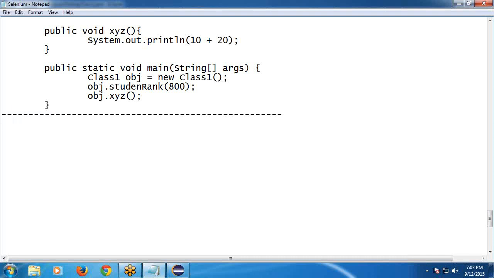Say conclusion. I will show one more example: calling methods from a subclass. See, reusing methods. Reusing.